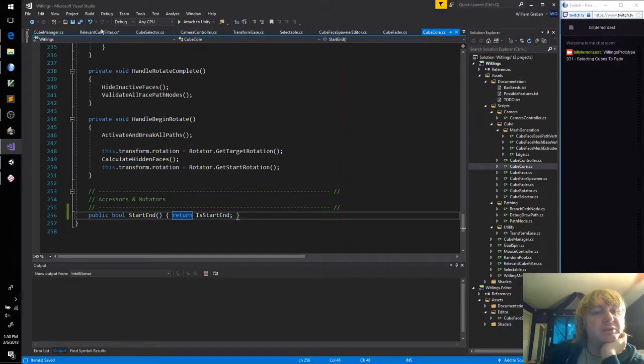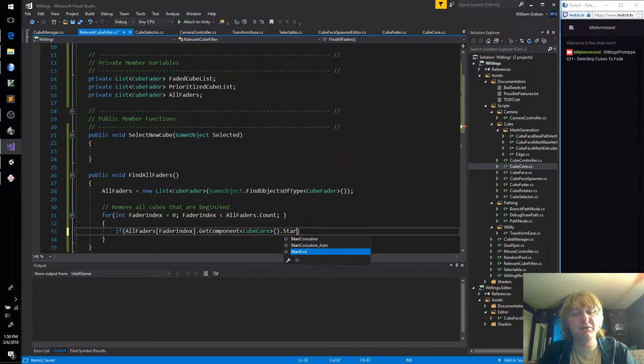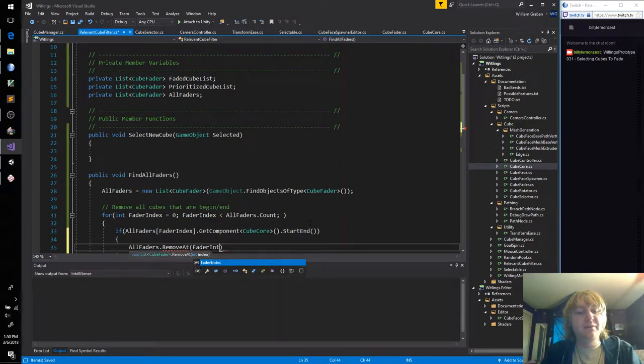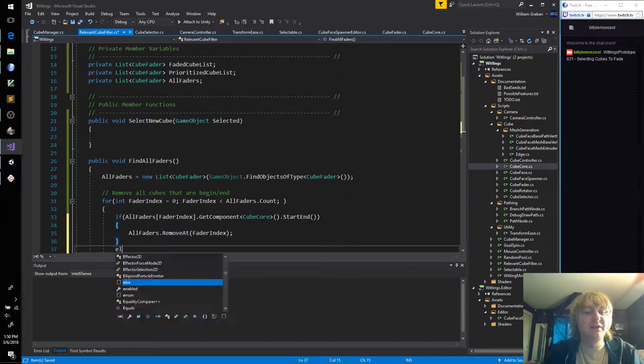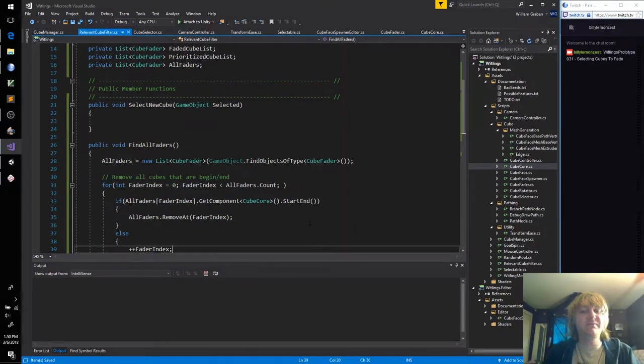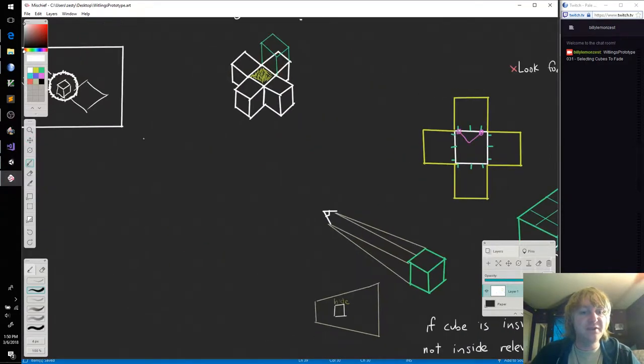That's not where I wanted to go. And if it is, we'll remove at fader index. If it's not a start end, then we can increment the fader index. And this is important because what we need to do is loop through the array. And I guess I could draw this. This is a very easy mistake to make, and it's kind of hard to track down. So it's good to talk about.